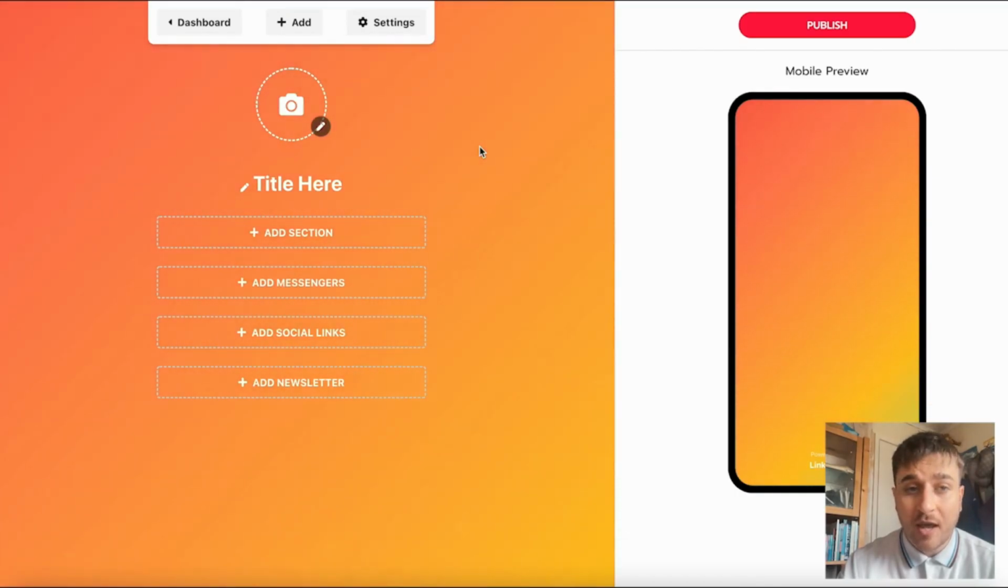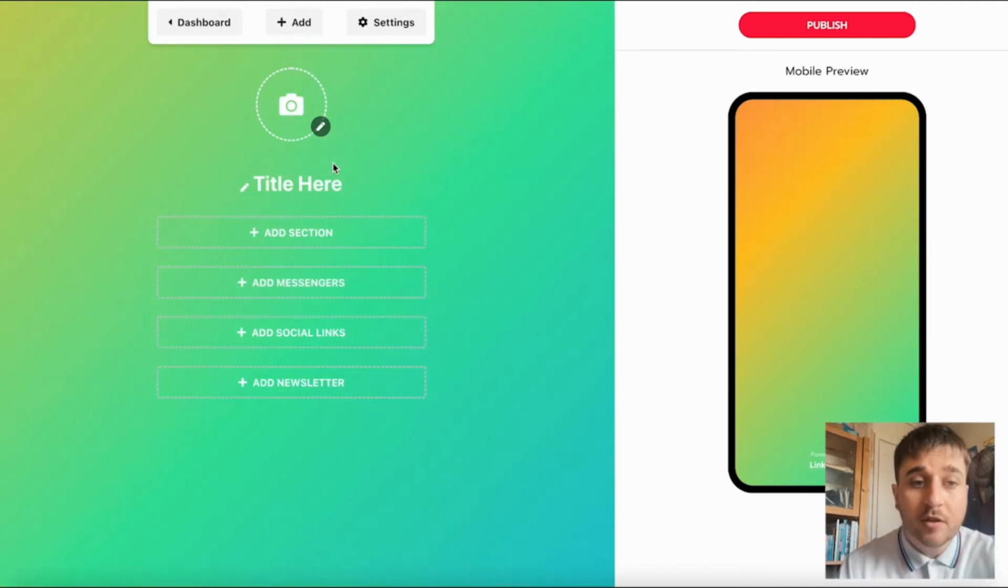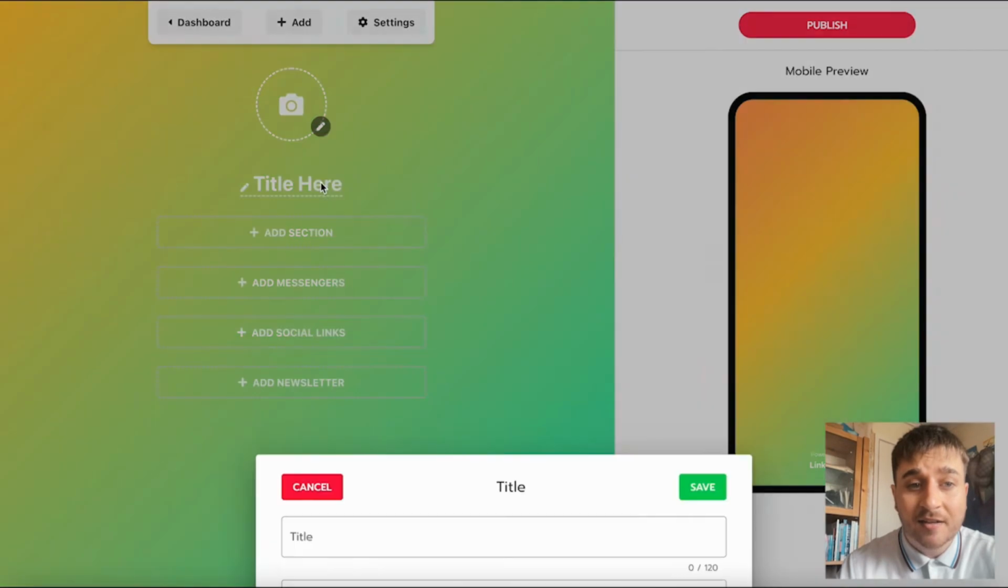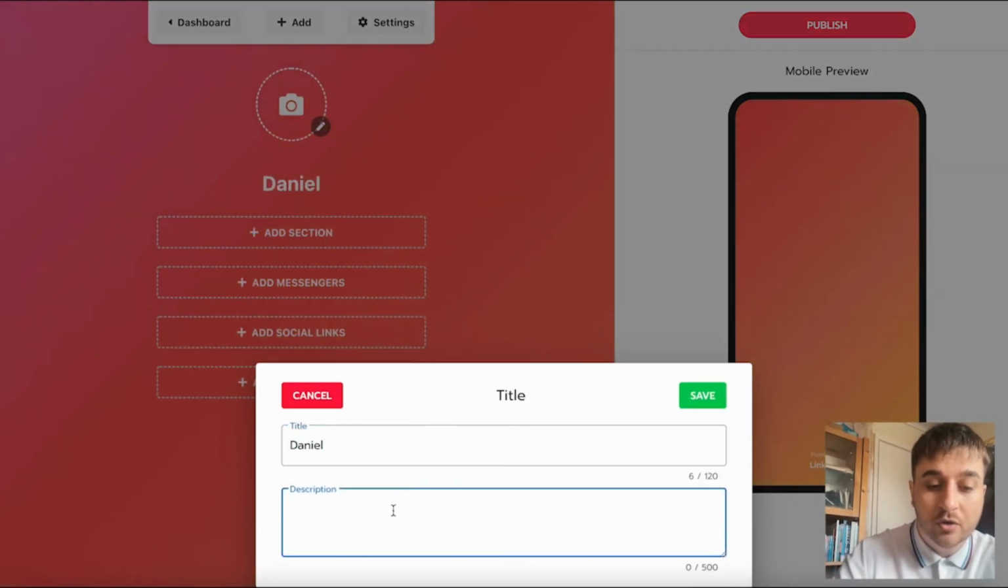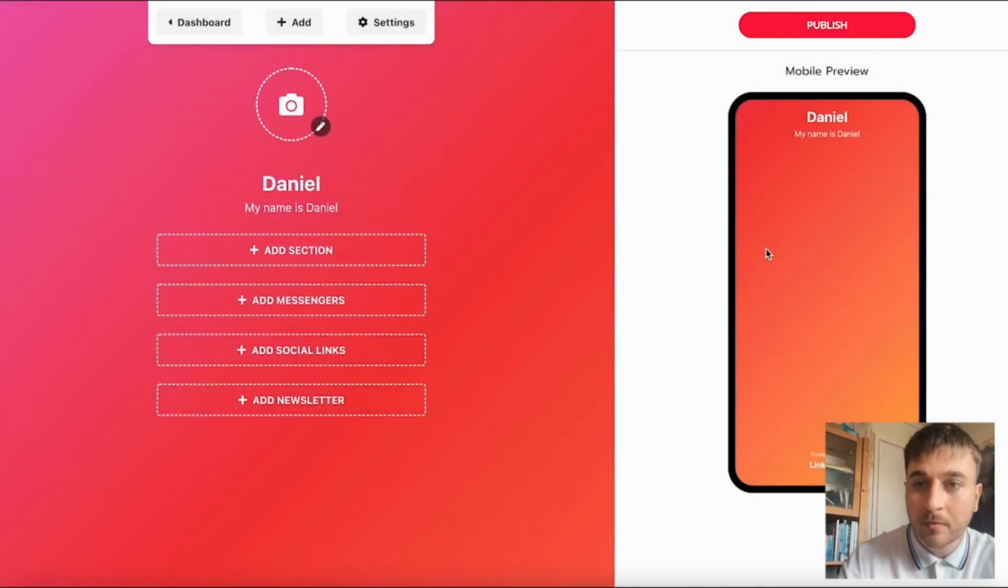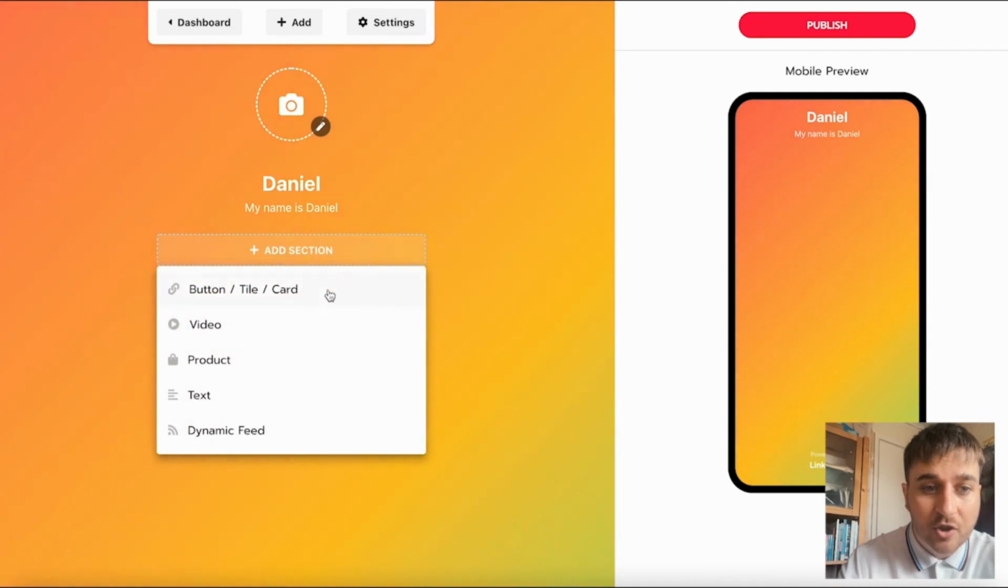Once you've typed in your username, you'll come over to this screen. Anything that we add on here will be shown on the right hand side on the mobile preview, so we can actually see what it would look like on a smartphone. So the first thing that we can do is add a title. You just enter your brand name into the box. You can add a short description, and if we save that, we can see it's going to show on the preview.